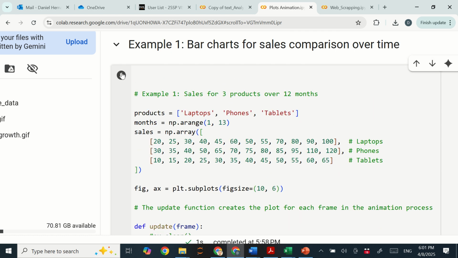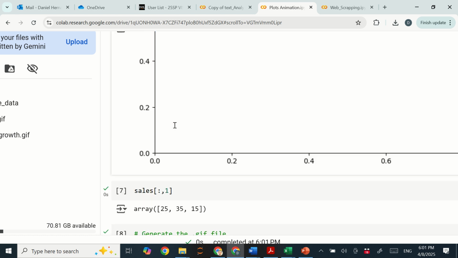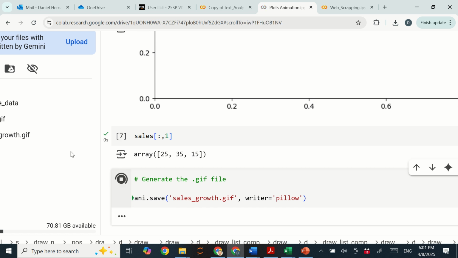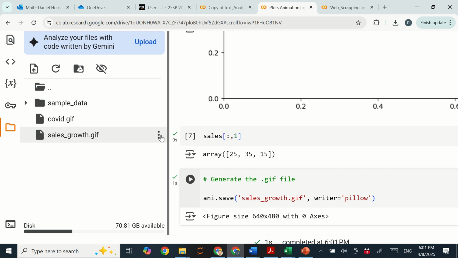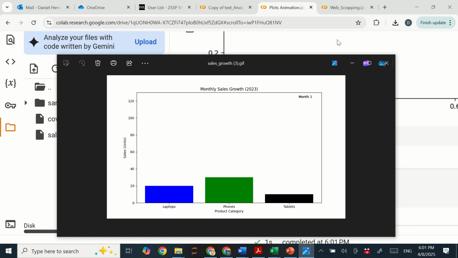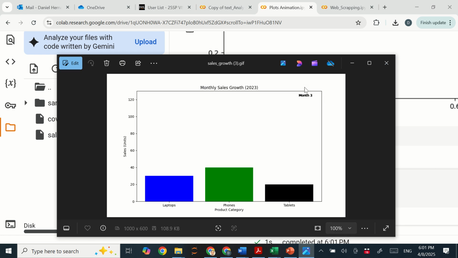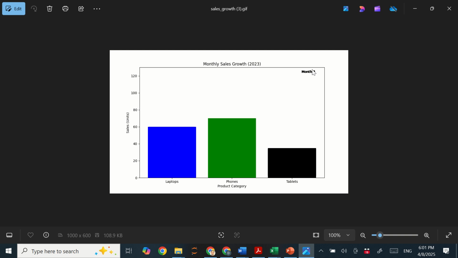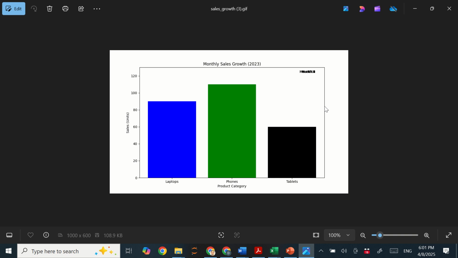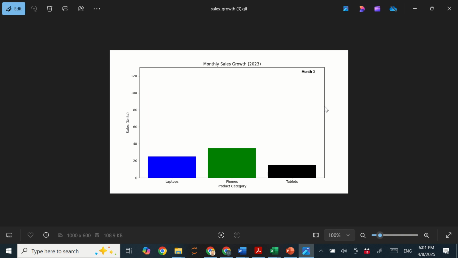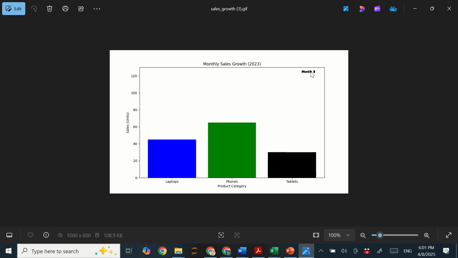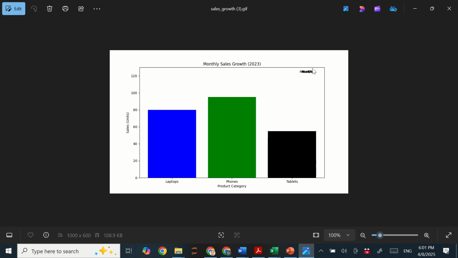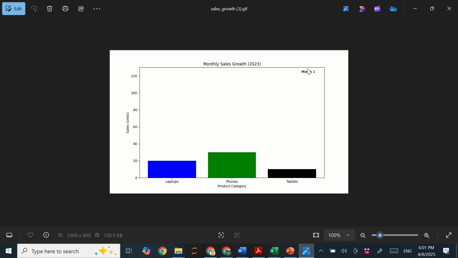If we do that, let me see. Let's rerun the whole thing. And now let's visualize our sales growth file. Look at the problem here with the text, with the label. It's month 3, but the problem is that we are not clearing. We are adding the same text on top of the previous one. So it's month 1, month 2, month 3, and then at the end you cannot read it, right? So that's a mistake. That's a problem that you're getting here.